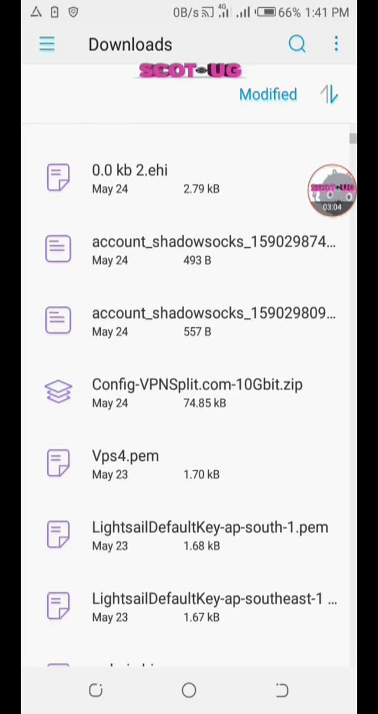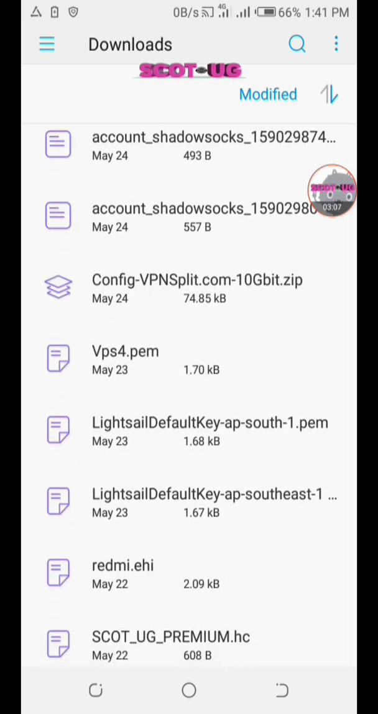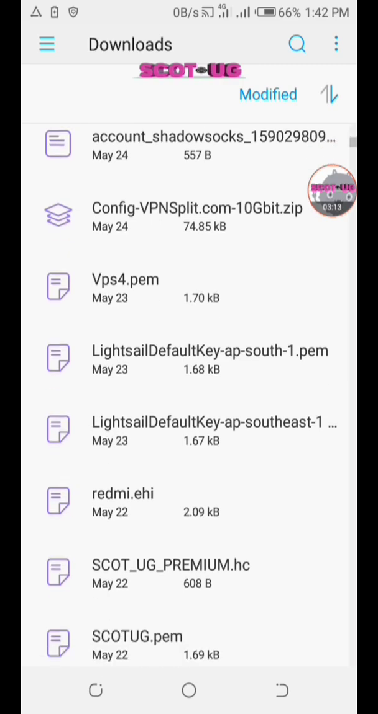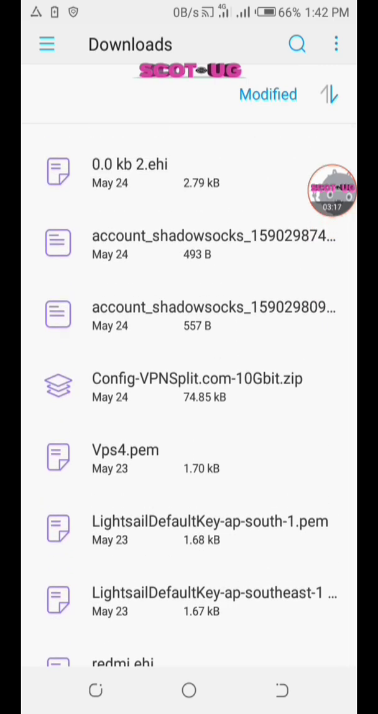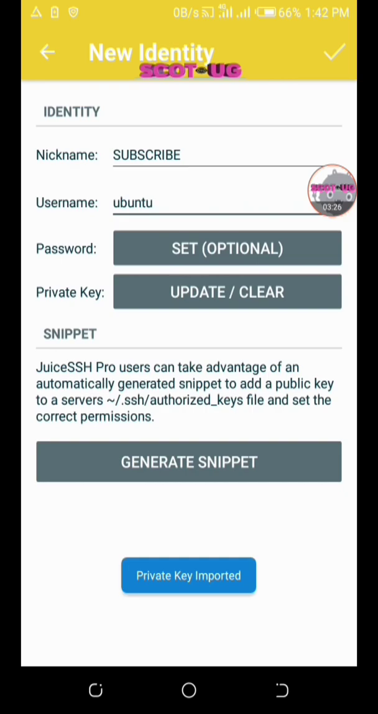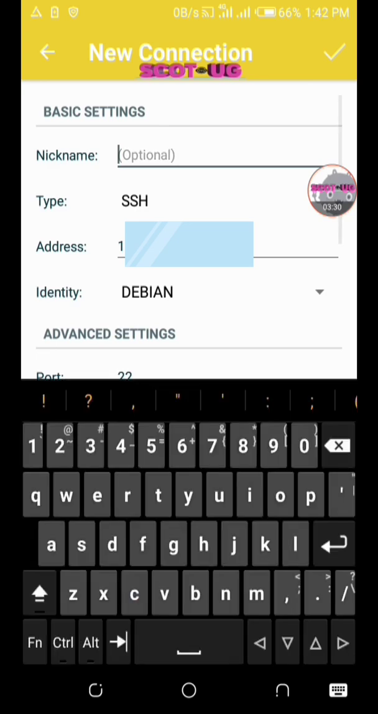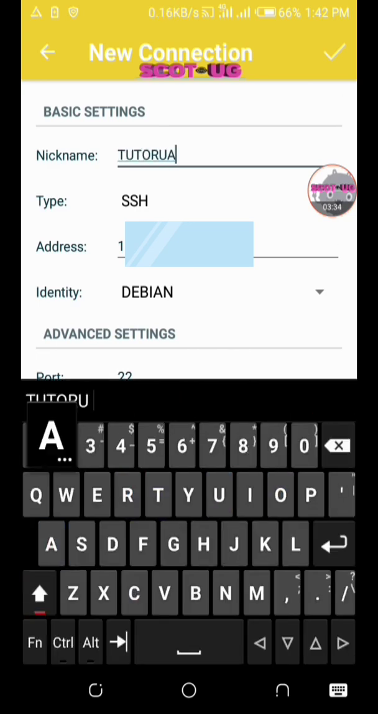There is a reason why I did that, because I wanted it first. Most of what you see here, the light default, most of these are keys. What I need to do now is import. Just tap on that key so it becomes imported. I'll name this server tutorial. Then after I tick, we launch our server.